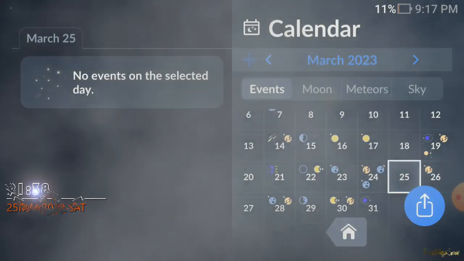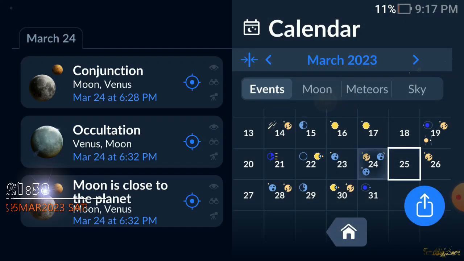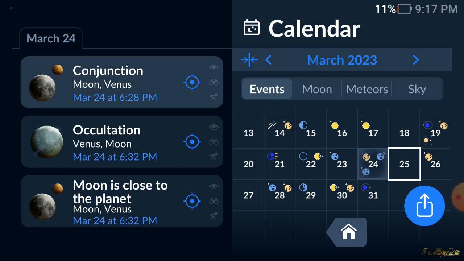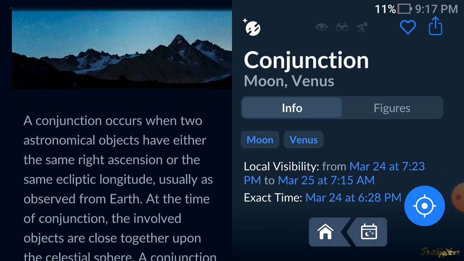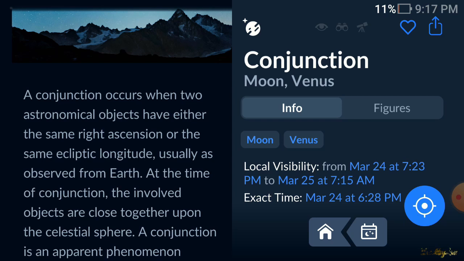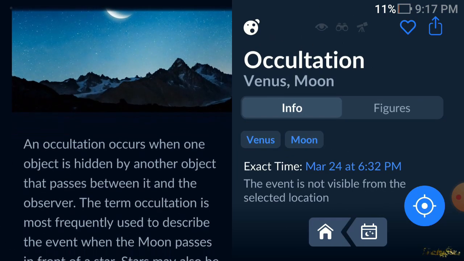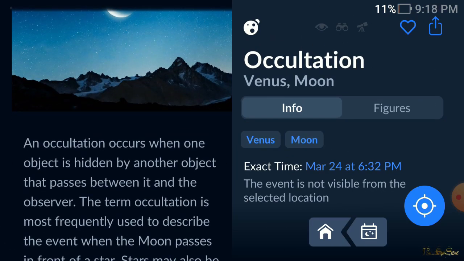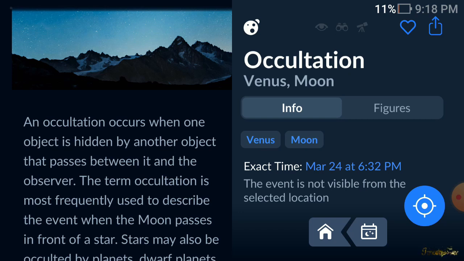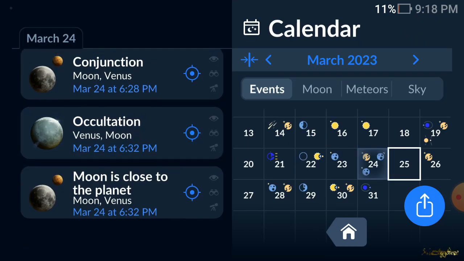When I click on the calendar, I go back to yesterday, the 24th. These are the two English words you need to understand: conjunction and occultation. It's not that important, but just in case you want to know what it is. Conjunction, I'm not quite sure. I think it's not the moon blocking the planet you want to view. It's called a conjunction, probably. Let's go back to occultation. Occultation is where the moon is blocking the planet you want to view. That's called the occultation.